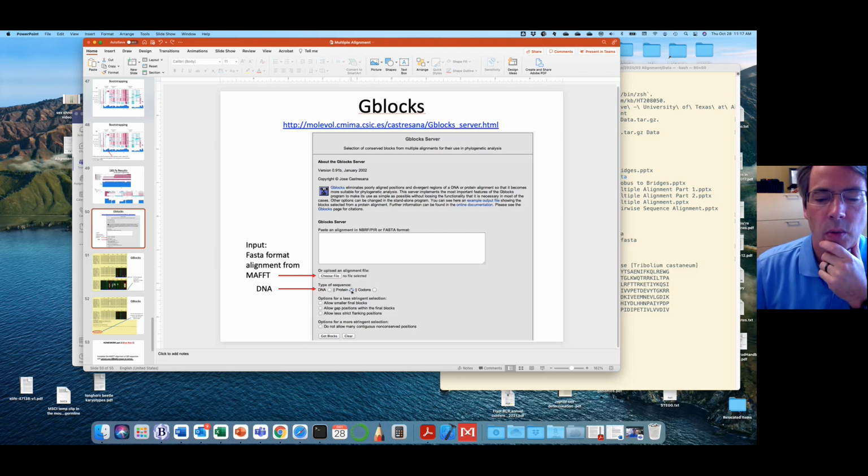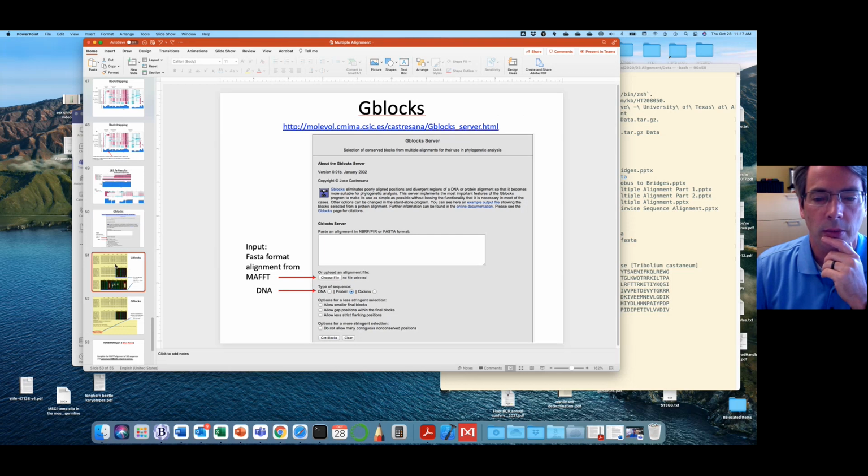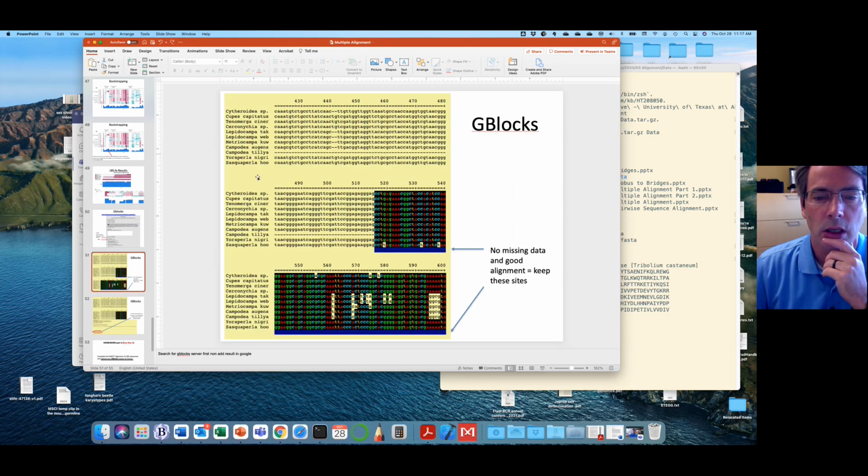And these are protein sequences by default. So you'll have to change that to DNA because your 18S is a DNA sequence. Okay. And then just get the blocks. It'll take a little bit of time to run, but you should get an output that looks something like this.